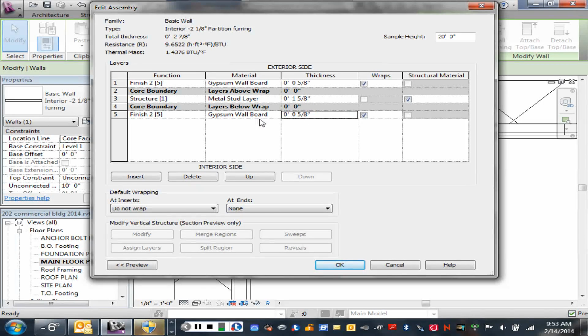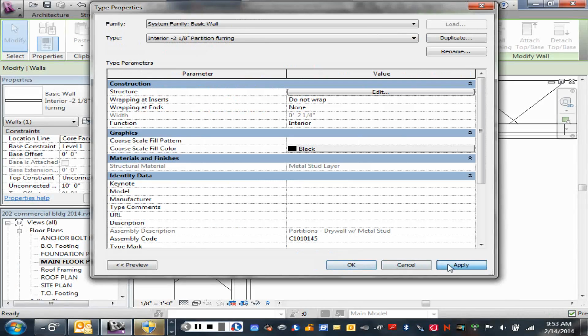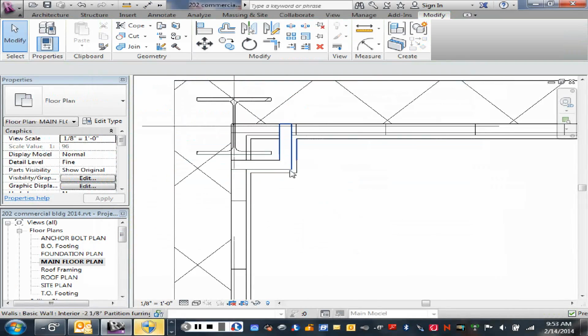But again, I don't have any on the inside at all, right? So I can delete this one. So all it is a metal stud with 5/8 sheetrock on the outside. Okay, so I can say OK. Apply that, say OK. And now you see I have a metal stud with 5/8 sheetrock around it.